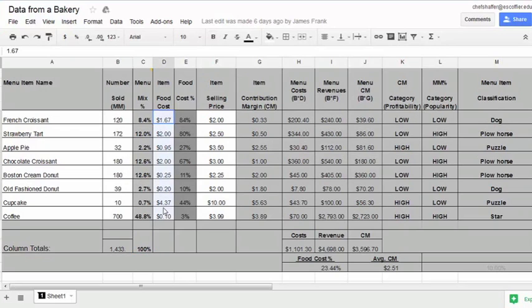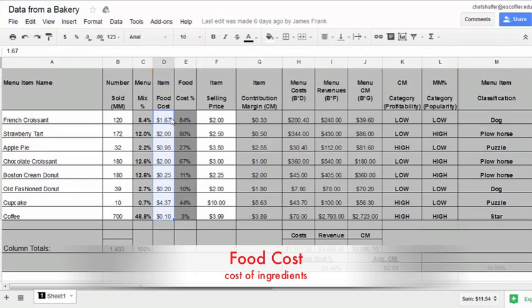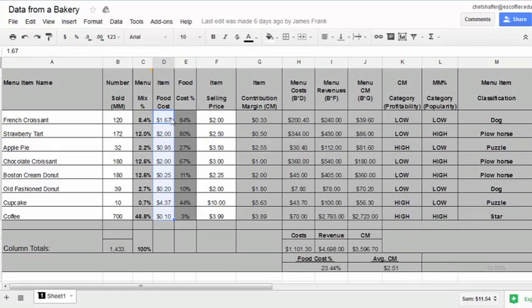So next we have the food cost. This is what it costs us in product alone. We're not talking about labor. We're not talking about other costs. We're just talking about raw ingredients. It costs us $1.67 to make every croissant. Each croissant costs $1.67.